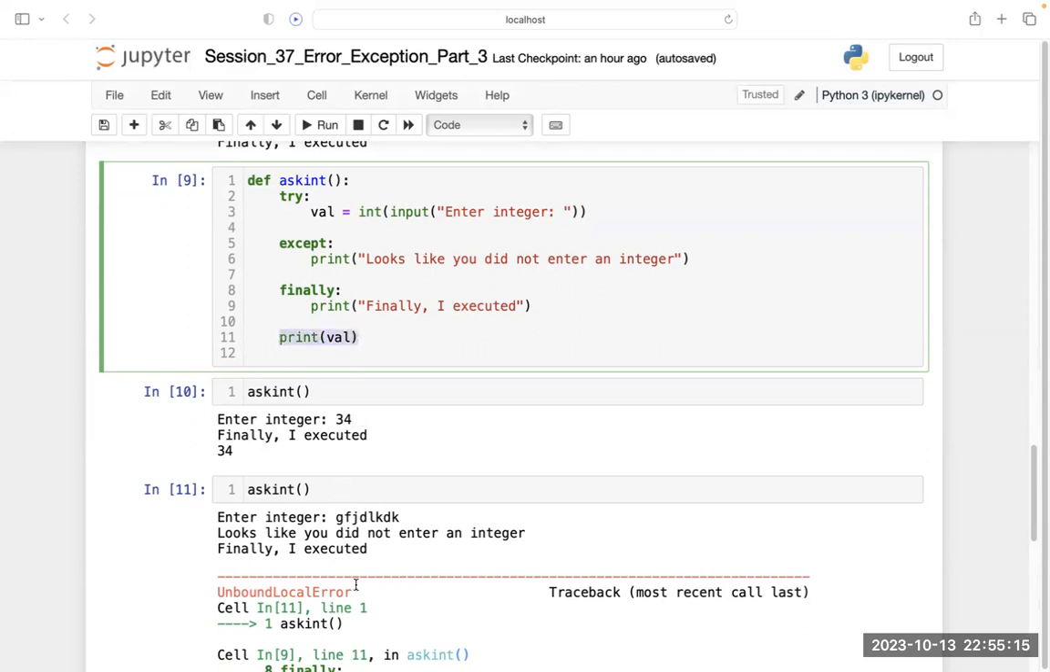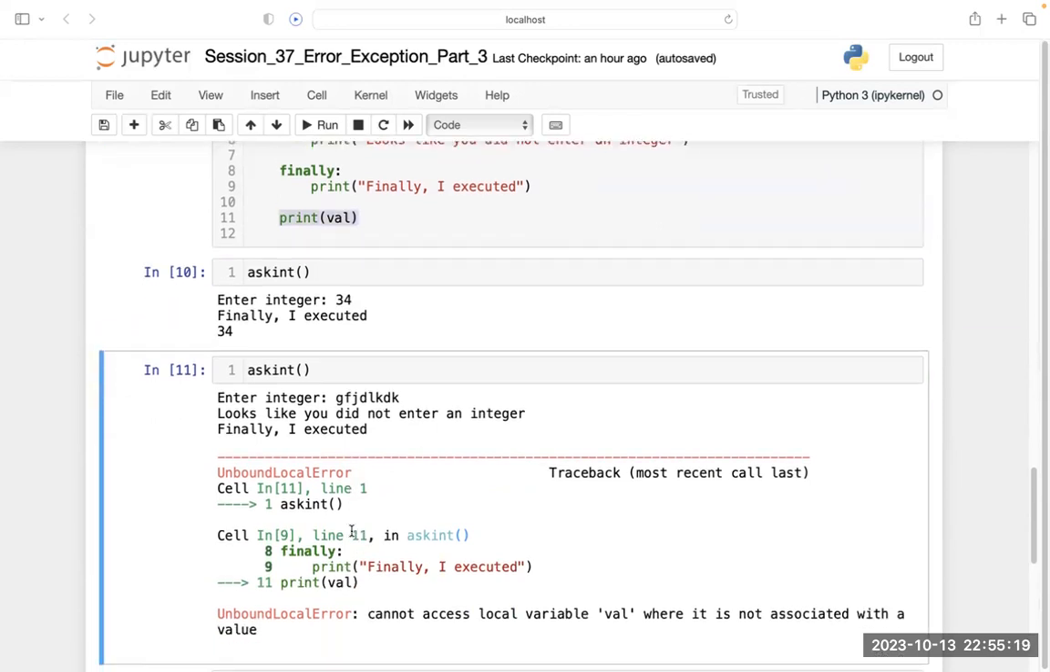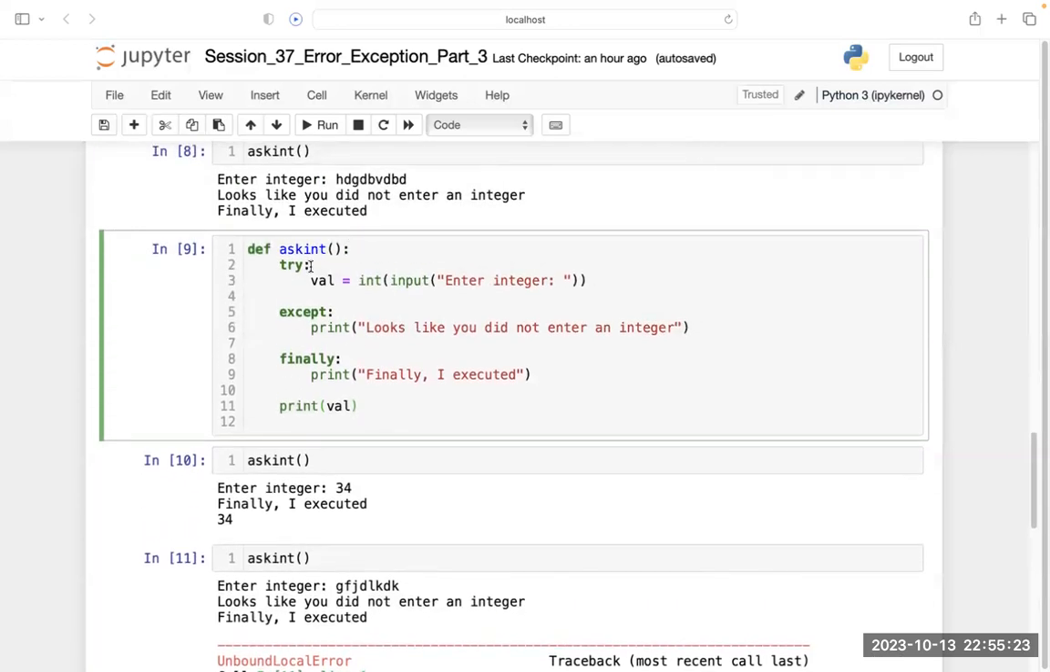That's why my program is throwing me an error. I have handled this error, but I'm using the same value here, which I was using here. This is already throwing me an error. So if I handle it here also, it will not throw me an error. Are you getting my point?